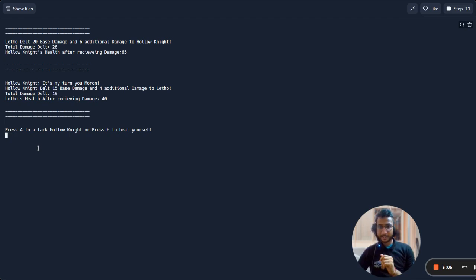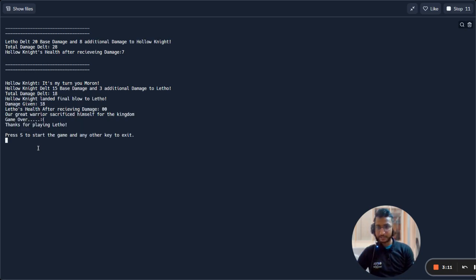I'm pressing A again, and again the health parameters are getting changed. I will quickly show you the end of this game. Let's see who dies. Okay, Hollow Knight, it's my turn. And here you can see Letho's health after receiving damage is 0. That means we have lost our game because I haven't healed. Our player has the ability to heal as well, but I haven't used that. You can also use that once your game is ready.